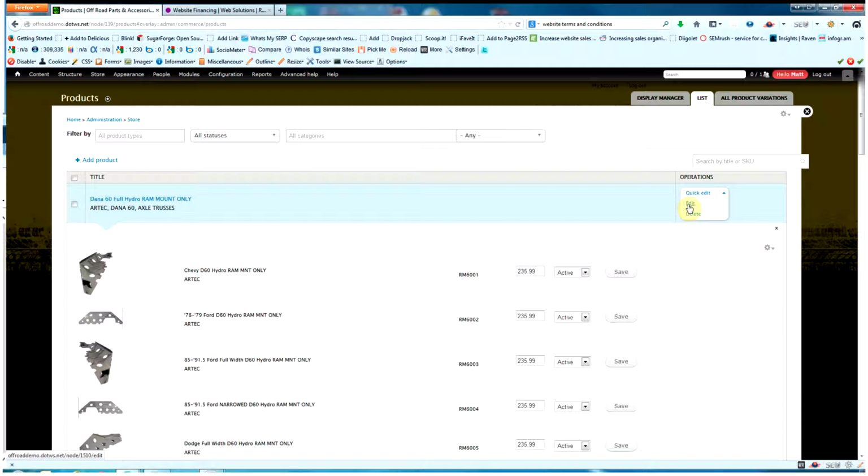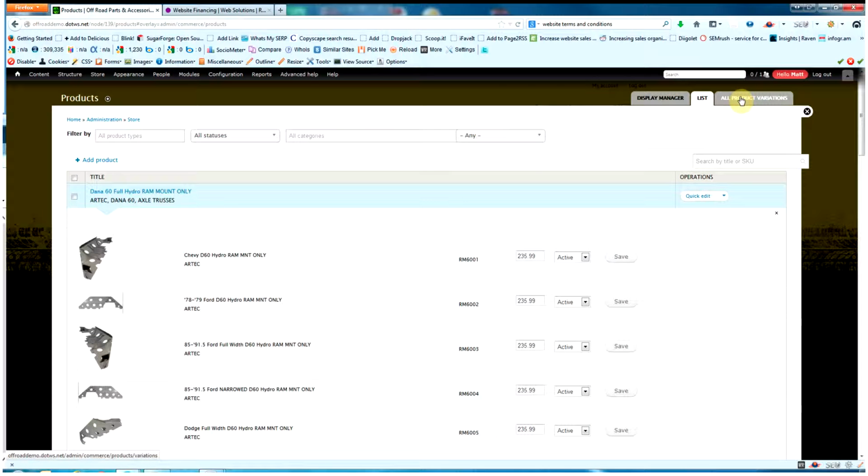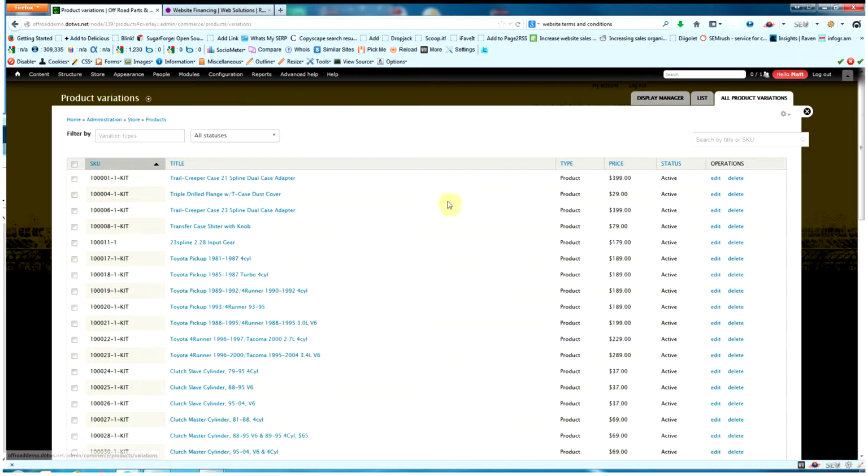Now we're going to talk about product variations. So again, product display, that's your mannequin. Here's the products that you have in inventory. So you can also come up to the top right hand corner and click All Product Variations. And this is where you again can go in and go individually through them. You can do mass edit and cancellations by clicking the boxes here.